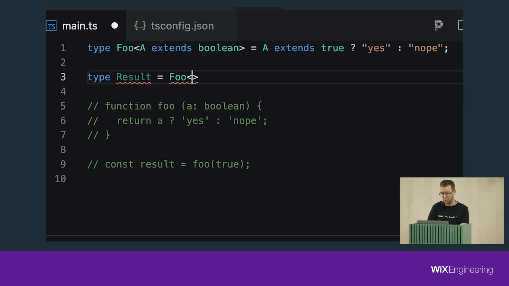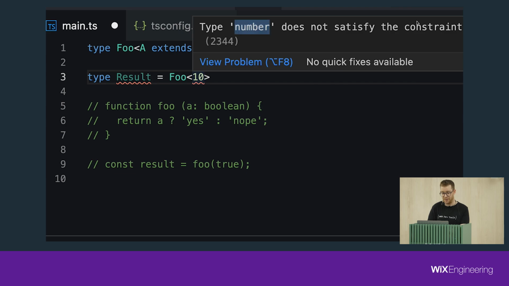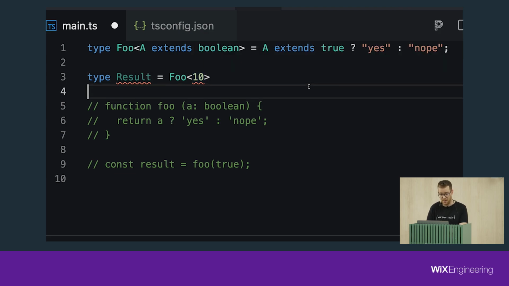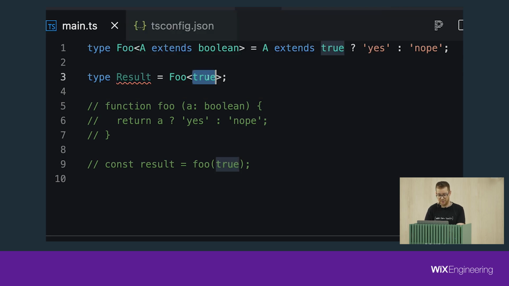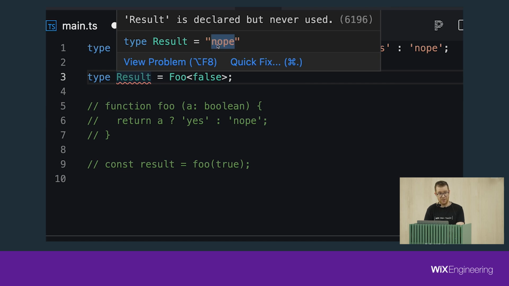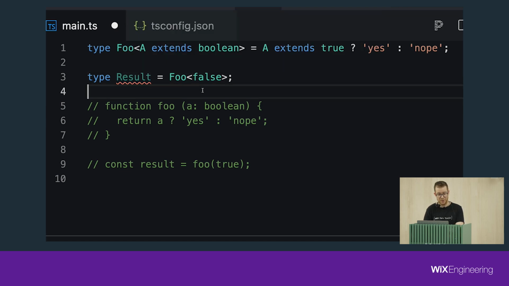And if I were to pass something invalid, like a 10, I would get an error telling me that number doesn't match the constraint of a Boolean. But if I were to pass something like true, I can essentially run this code by just hovering over the result, and you can see that I'm getting the yes. That actually ran behind the scenes. TypeScript ran it, essentially. I can also use a false and get the other result. So this is nice. We will build on top of this.